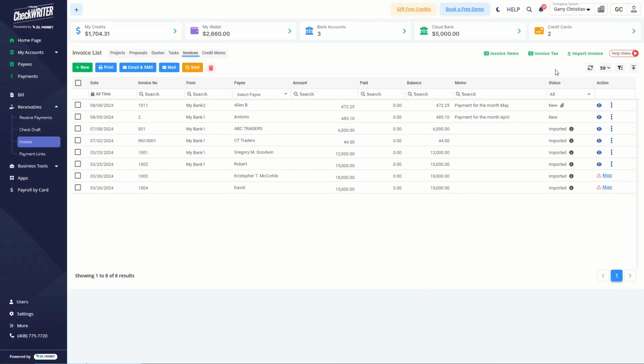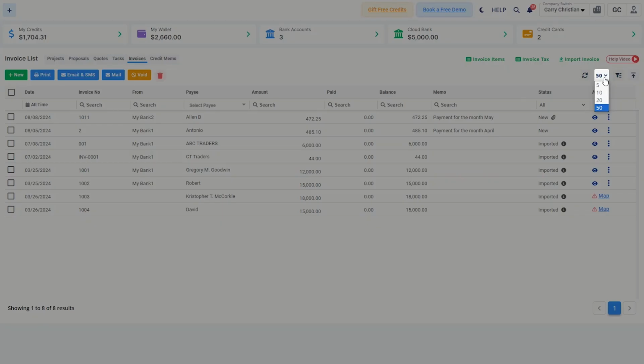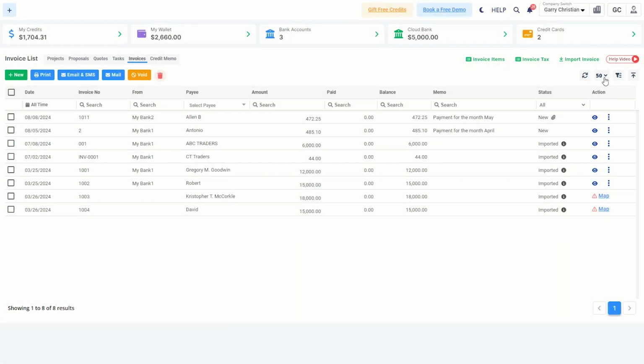Import invoices from any other third-party applications by clicking this button. You can sort the list based on invoice date. Also, you can choose the number of entries and customize the columns displayed in the table from here. Export the list to different formats by clicking this button.